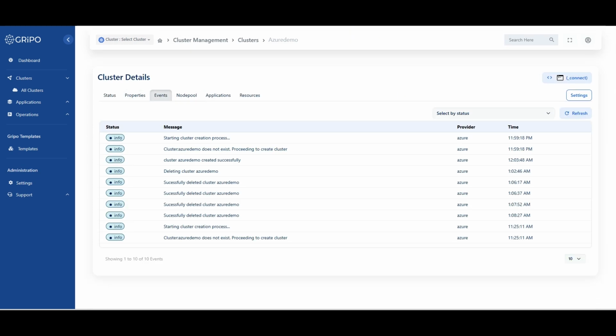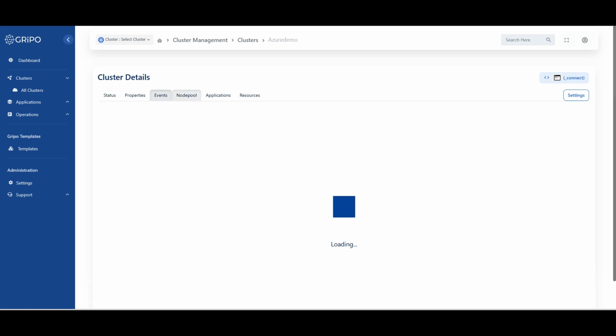Then is the event page. The event page logs all events related to the cluster. Here you can view the system generated events that occurred during cluster provisioning, or you can troubleshoot any issues encountered in the process.